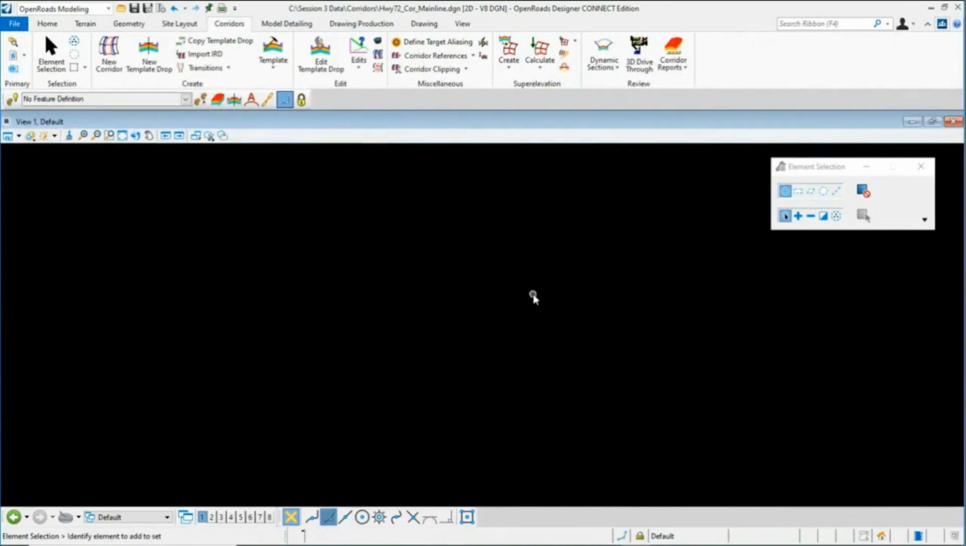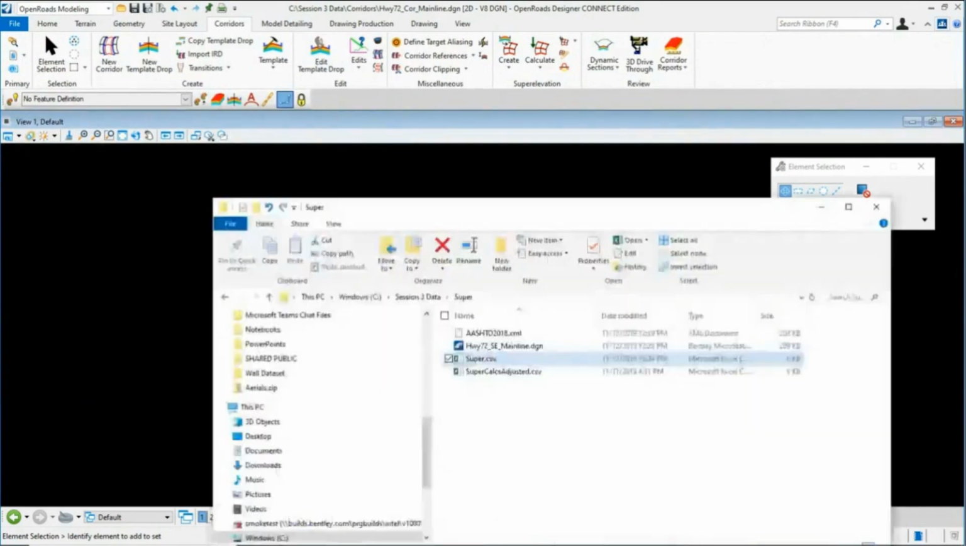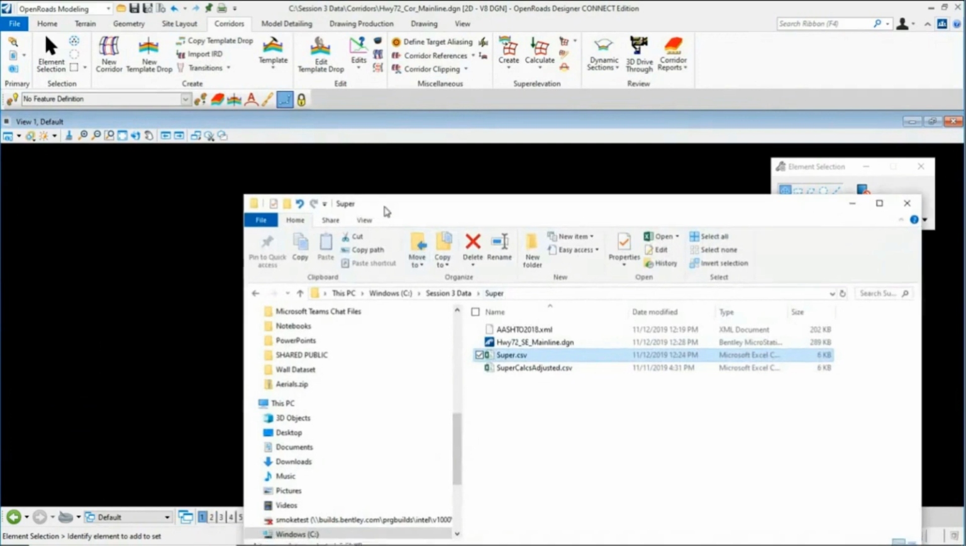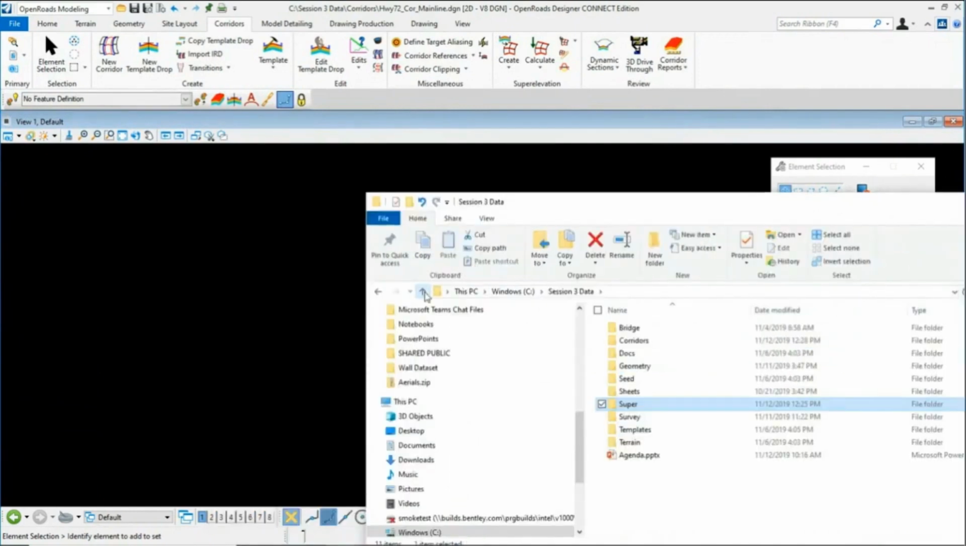Now we need to reference in the files that we need for corridor modeling. Okay, so we're going to need a bunch of files to start the process. We need to reference in some files here. So we're going to need our geometry files. We're going to need our terrain model. We're going to need our super elevation file.